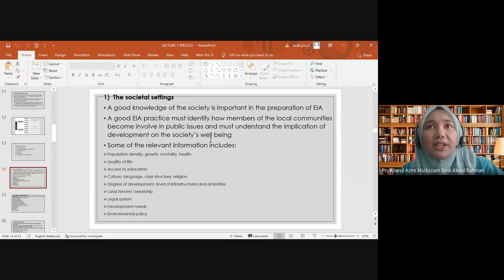So they have this kind of survey. So this is the societal settings. Okay, a good EIA practice must identify how members of the local communities become involved in the public issues and must understand the implication of development on the society's well-being.